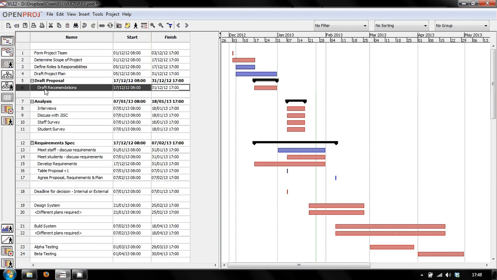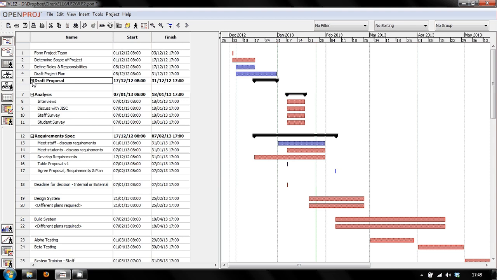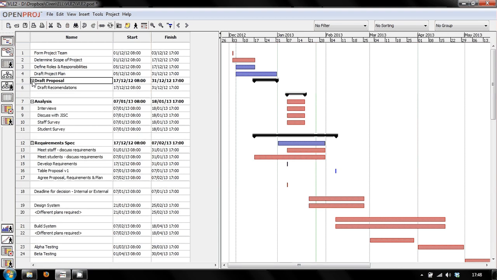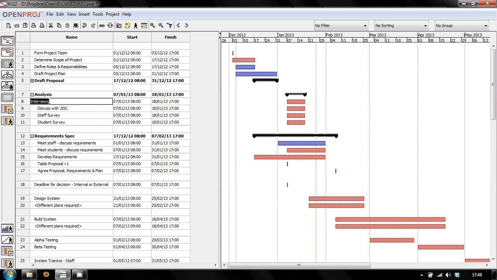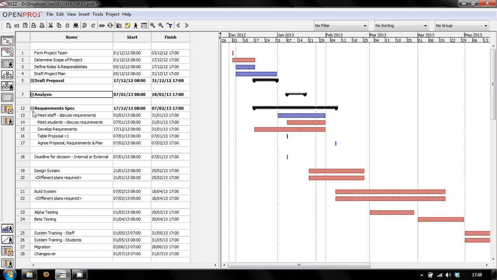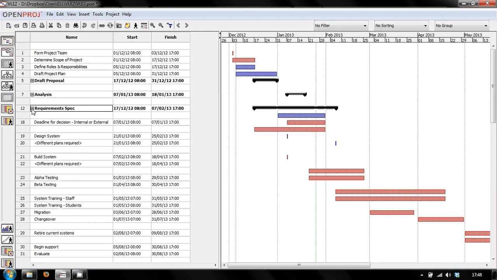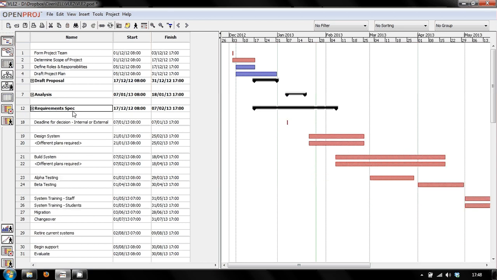So basically draft recommendations is now part of the draft proposal, so I can maximize and minimize that and show it and hide it. It's easier to understand on the analysis. My analysis consists of interviews, discussions with JISC, staff surveys and student surveys. So I can minimize that, and similarly with my requirement spec and drafting my requirement spec, and that makes it much easier to see all the tasks on screen at once.